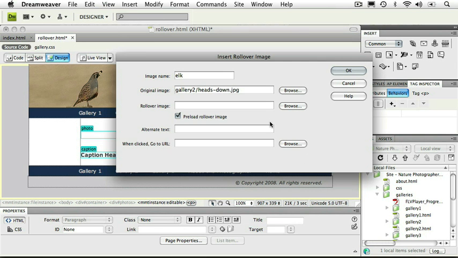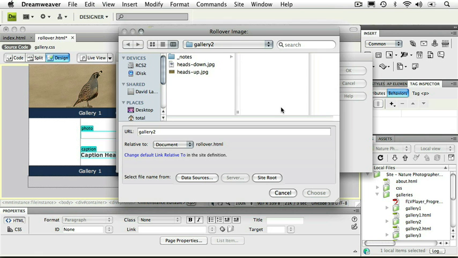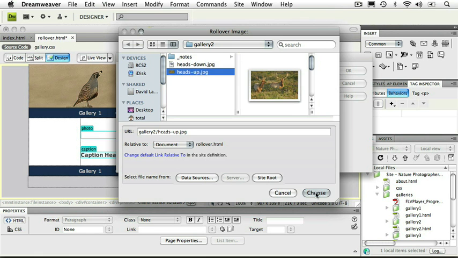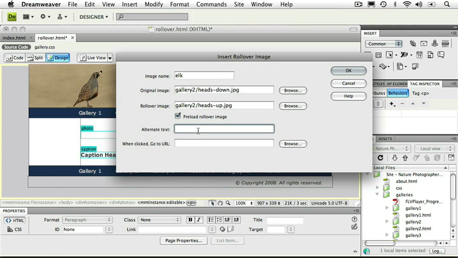By the way, sometimes when I'm creating effects like this, I'll name the images 1 and 2 or A and B, just to make it easier when I get to this dialog to remember which one goes first. That's especially helpful if you're creating a series of rollover images like this. Now let's browse and choose the second one, heads up. And now you need some alternate text.